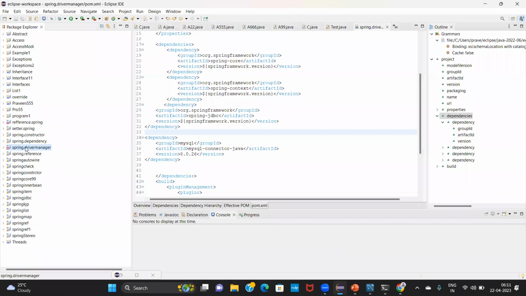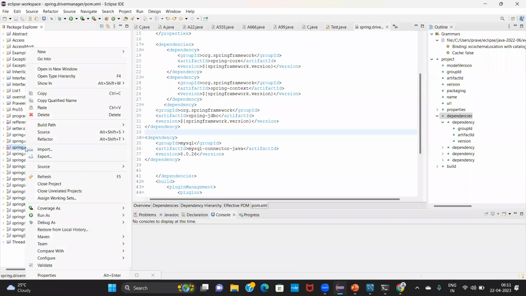I will delete this folder because I already have it available. I have just shown you how to do it.